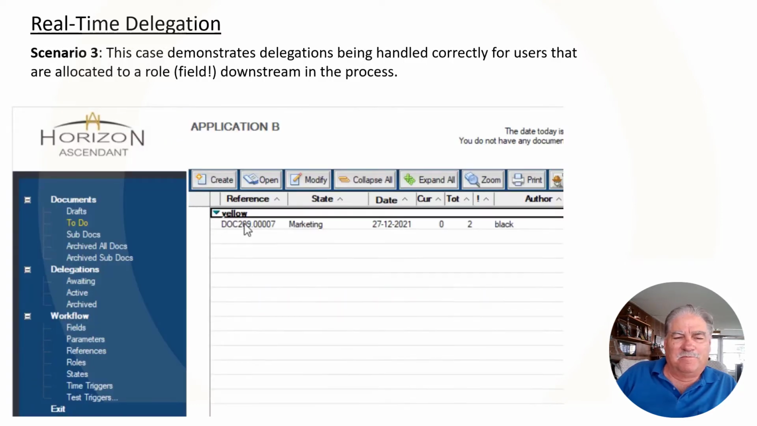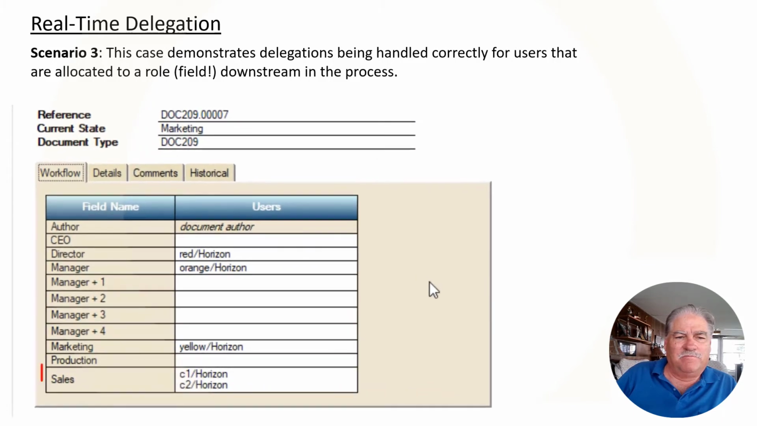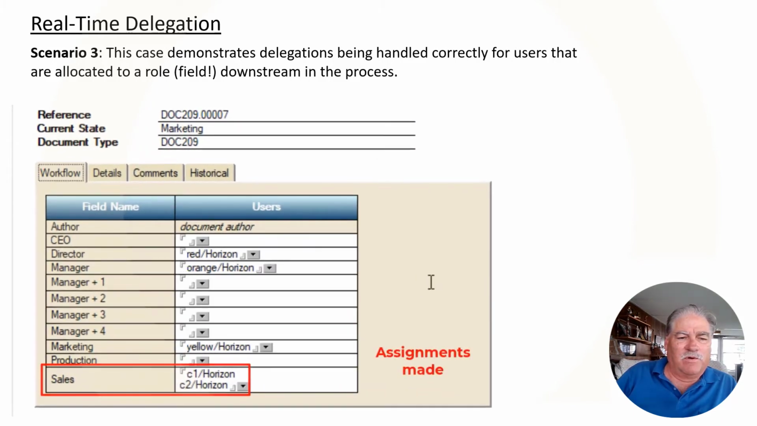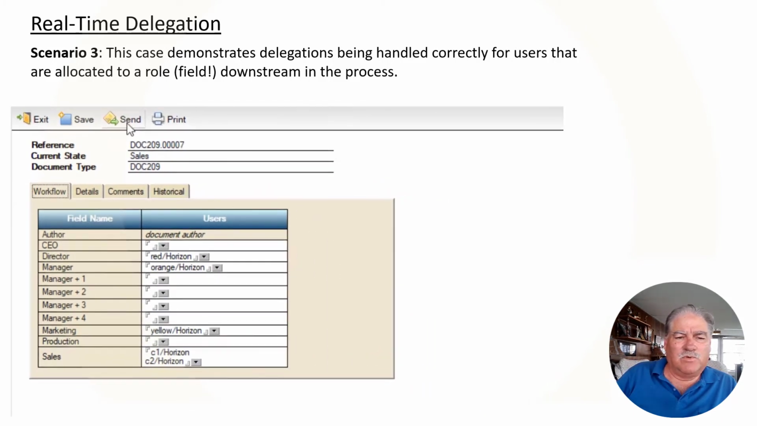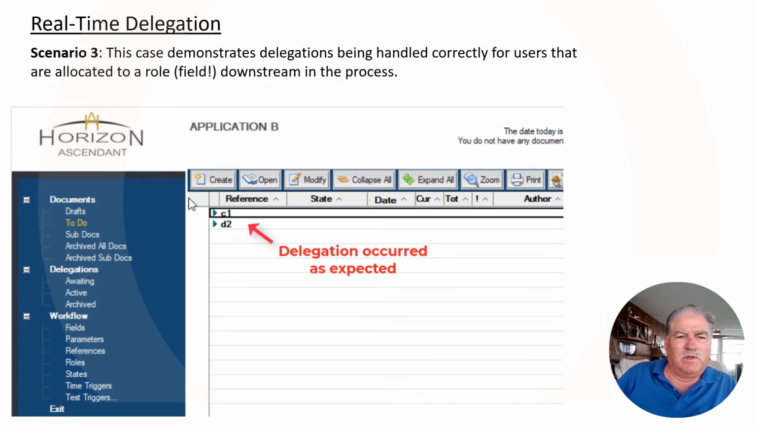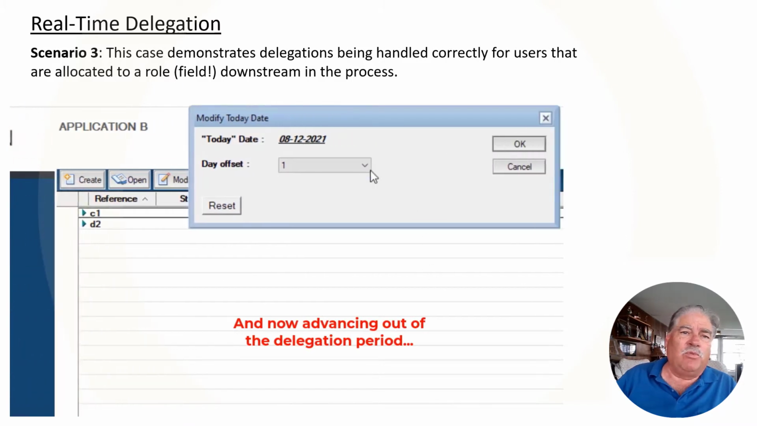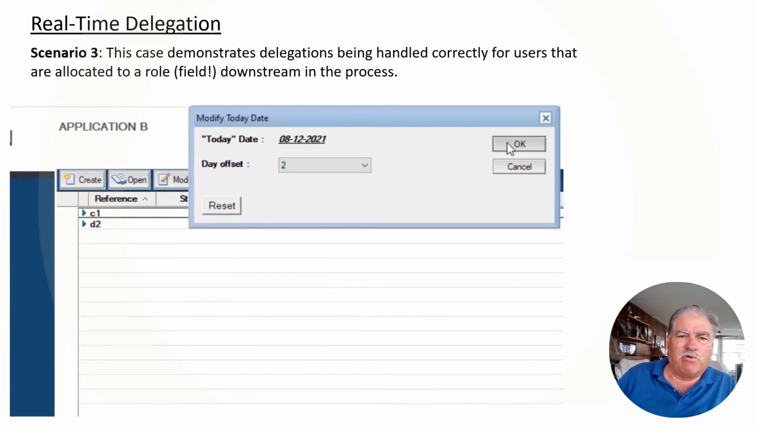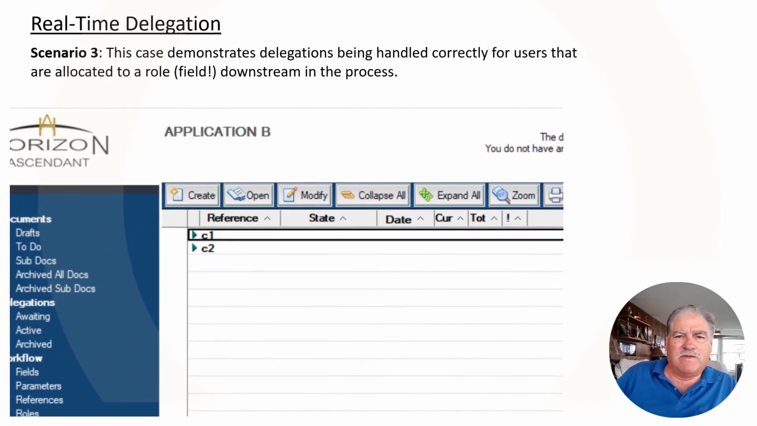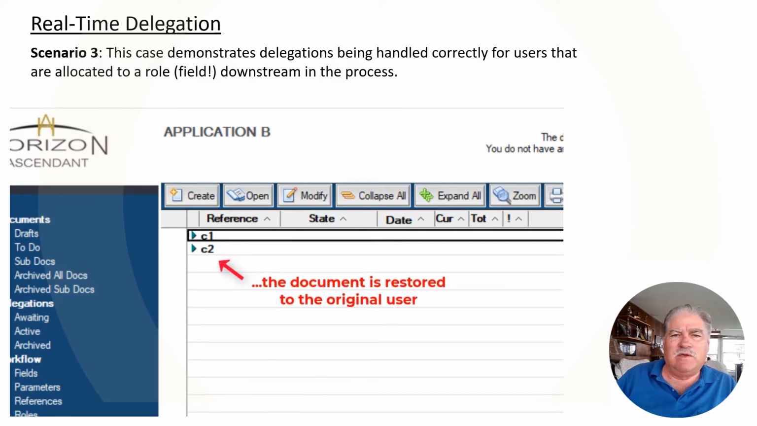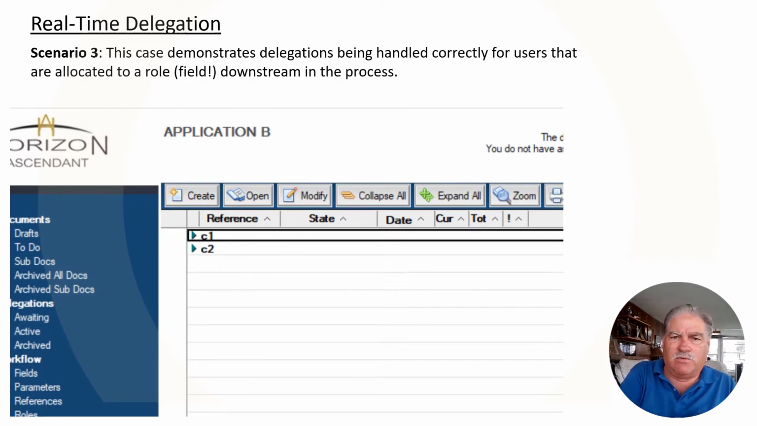So there they were via code abstraction. There are our users. So the assignments have been made. And we'll see here that the delegation occurred as expected, even though those users were allocated downstream in the process. We'll advance out of the delegation period. As you can see, those documents have been reverted back to the original users.